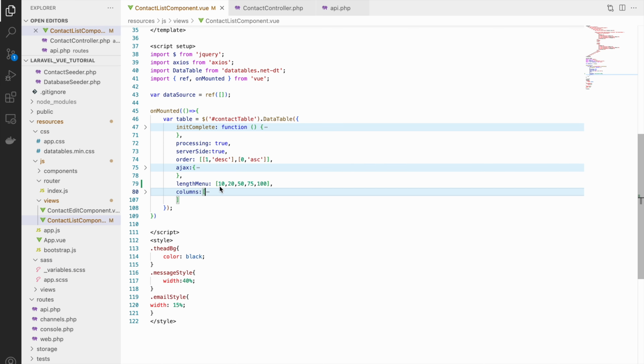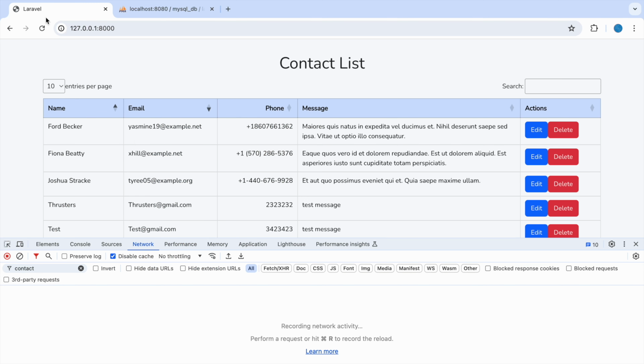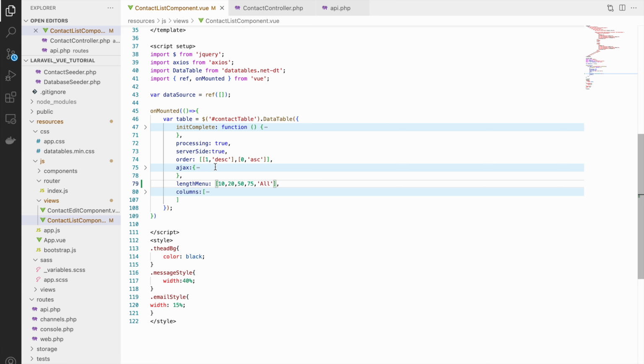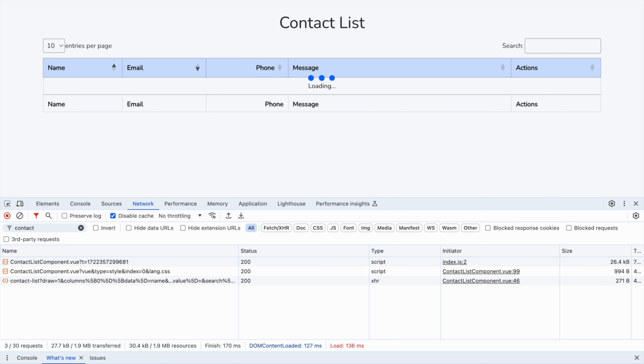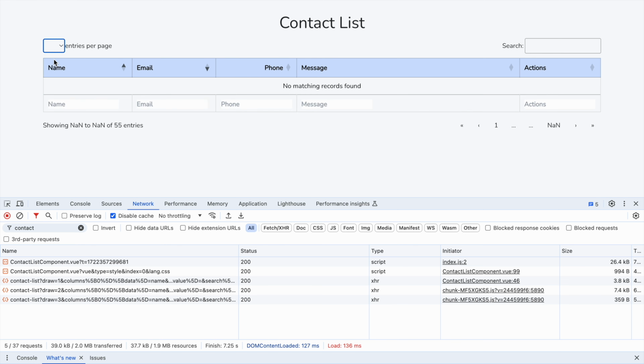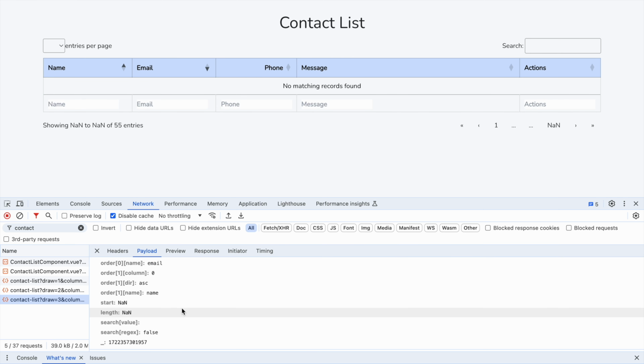Now if you want to give any string to this, let's say I'm going for all. So write all, refresh. Now you can see all is there. Now let's remove 50 and 75 because we don't have that many records. So let's keep 10, 20 and all. If I go with 20, you can see 20 records are displayed. And if I go for all, you can see the table is blank as of now, because if I look here at start and length, it's going none, as all is a string and it's not taking it.